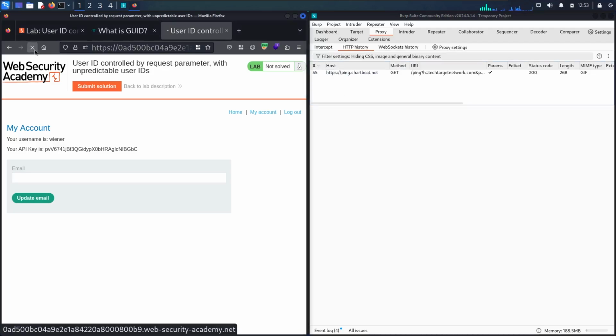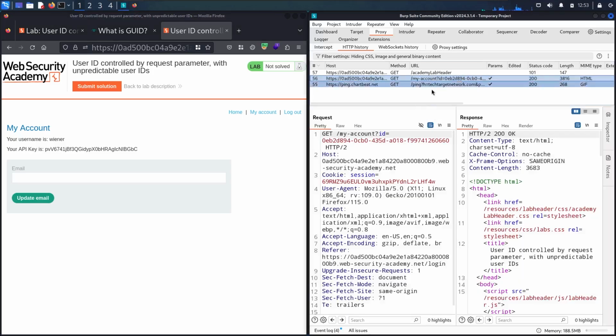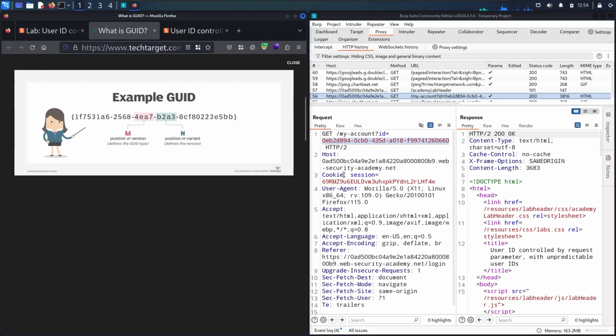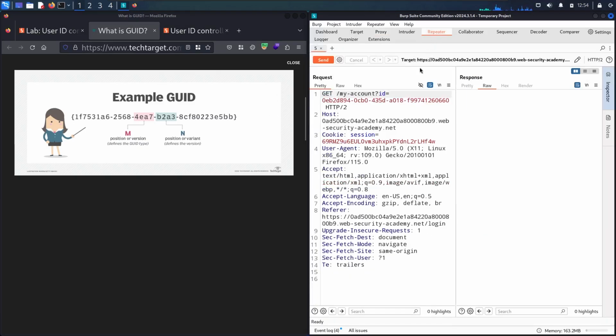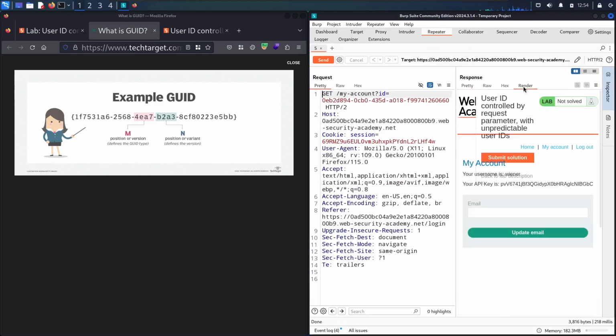Let me refresh the page. Here we go. Now you can see I got this GET request to /my-account and then a question mark, and then I have a query ID in here. As you can recognize, this is absolutely my GUID, which looks similar to this GUID format. Let me send it to Repeater and test it together. Let's go to Repeater. Let me send the request again. Here we go. I got status 200 and let me go to Render.